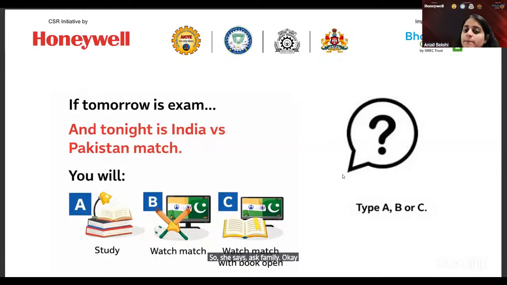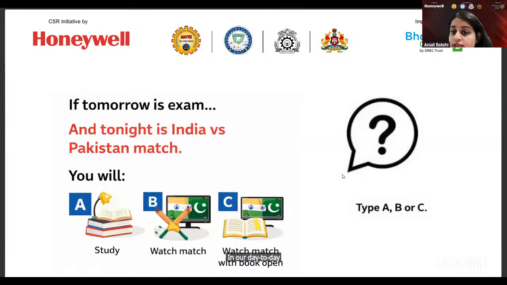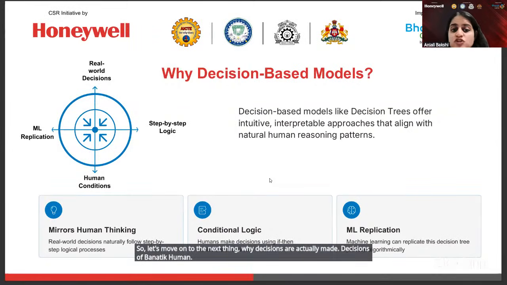So you can see we have a mix of people. Instead of family, friends, or people, if we had a model that could help us make decisions in our day-to-day activities, wouldn't that be great? So let's move on to the next thing. Why are decisions actually made? Why are decisions actually made?